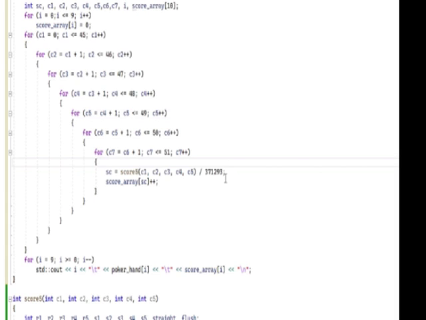So next what we're going to do is go through all the ways we can omit 2 cards out of 7 and score all of them and then take the highest value. So let's create another array, and I'm going to call it the score 5 array. And there are 21 ways we can choose 2 cards out of 7 as those 2 cards to omit.